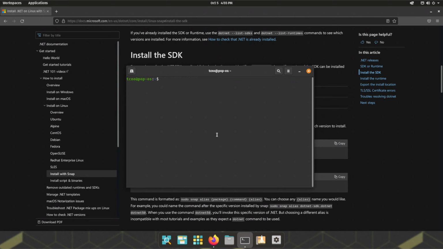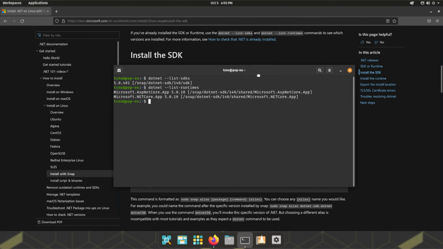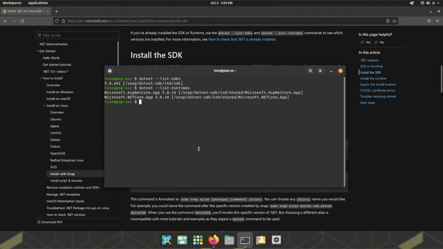Awesome. Now we can run dotnet --list-sdks and dotnet --list-runtimes. Now, of course, if you're using the runtime only version, you'll only get a response for the runtimes one, but not the SDKs one. As simple as that, it's now been set up. Awesome. So beyond this point, you're able to run .NET 5 applications as you'd hope.